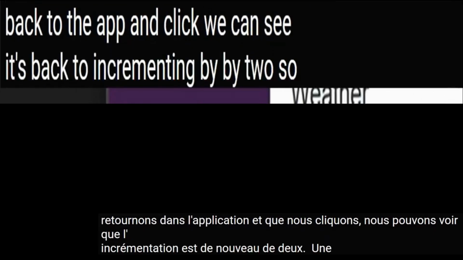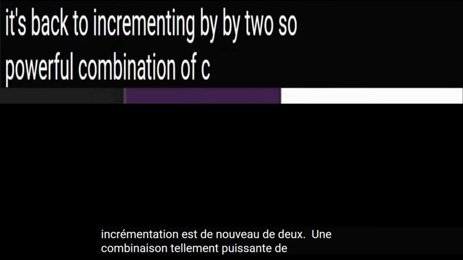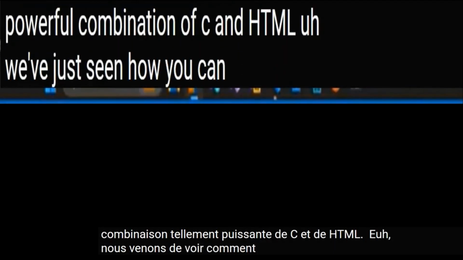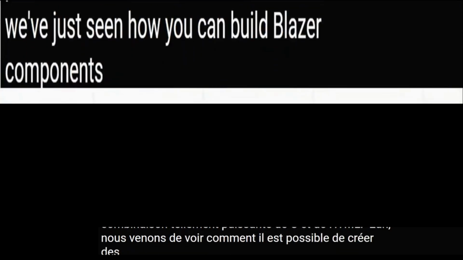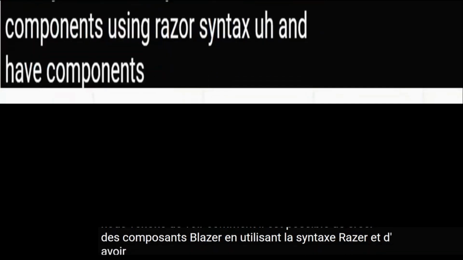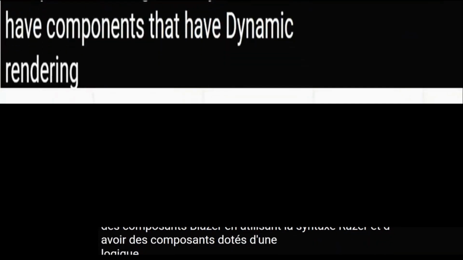So powerful combination of C# and HTML. We've just seen how you can build Blazor components using Razor syntax and have components that have dynamic rendering logic.